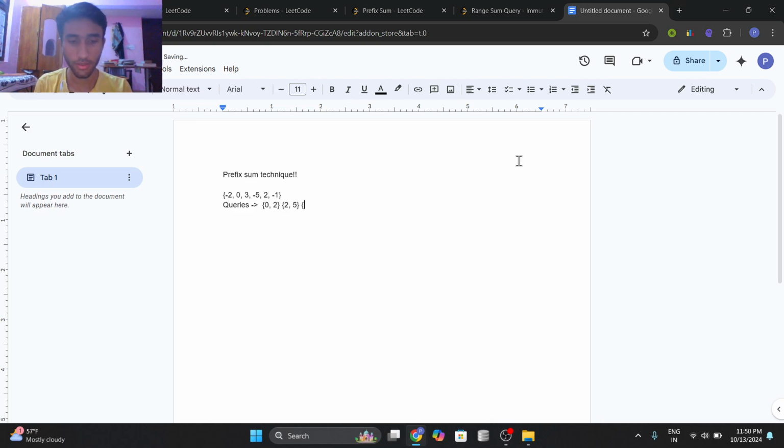And then the last query is from 0 to 5. Okay, 0 comma 5. Now how do we find the answer for each query? For query 1, which is from 0 to 2, this is going to be the range, right? 0 1 2. Okay, so the sum is 1 because 0 does not contribute, so minus 2 plus 3, which is going to be 1 for the first query.